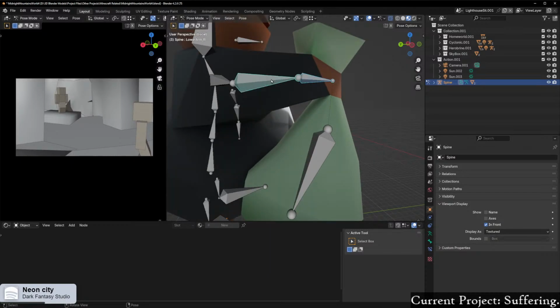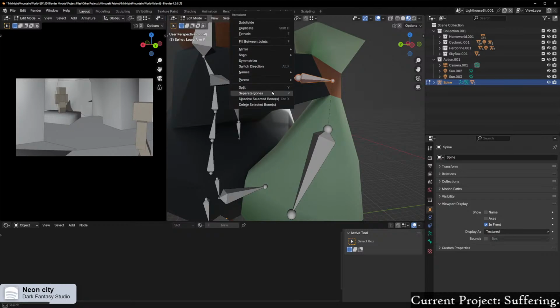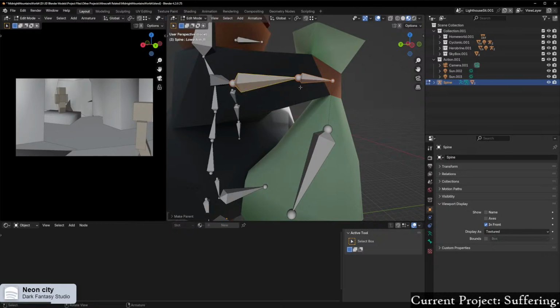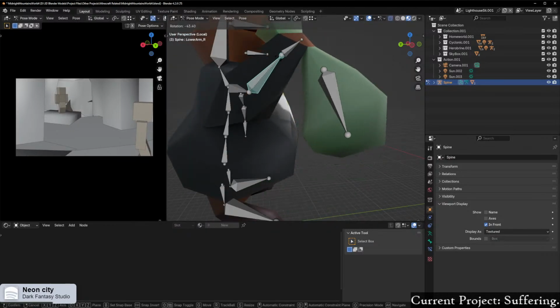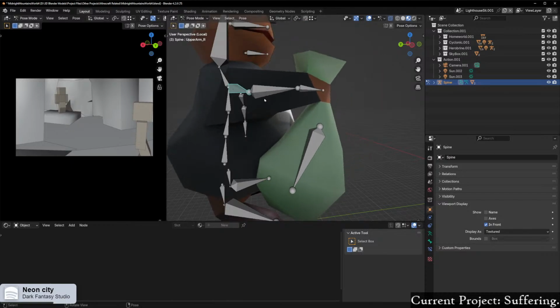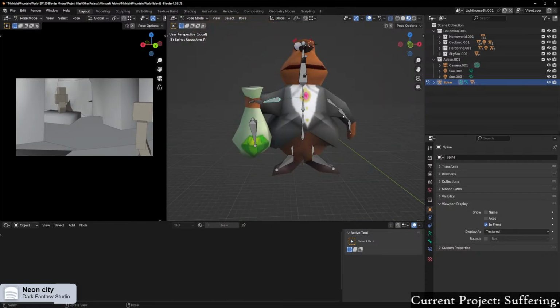Okay, that actually needs to be connected back together. I don't know why these two are separate. No, I want you to reconnect them, thanks. Parent, make, connected. I have no idea why it was doing that. Oh, don't tell me it's the same on the other side.